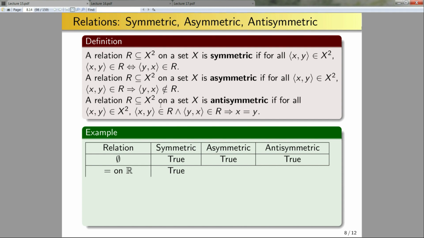Next, for equals to be asymmetric on the real numbers, I would need it to be the case that whenever x is equal to y, y is not equal to x for all elements x and y in the real numbers. Is that true? Well, no. So this would not be asymmetric.